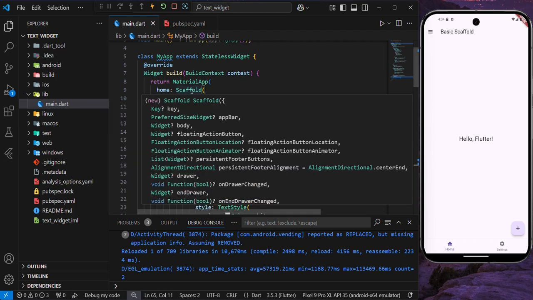So the scaffold widget is an essential tool for creating well-structured and interactive apps in Flutter. From navigation to quick action, it's got you covered.